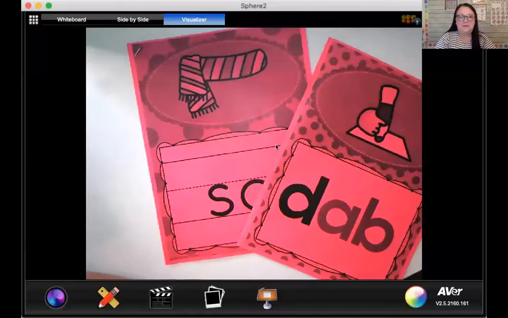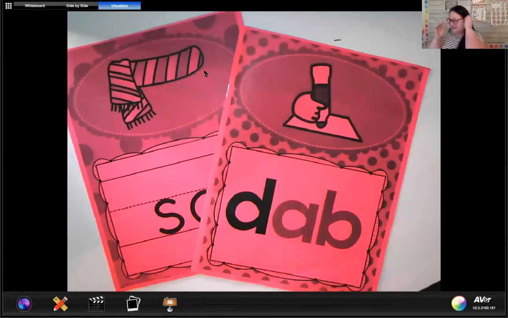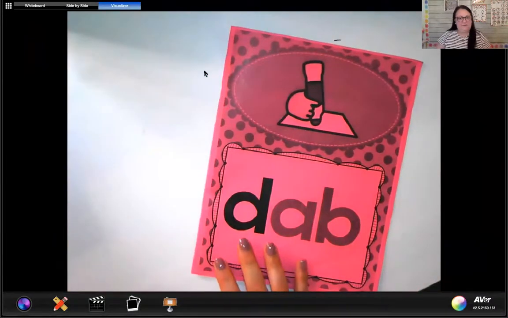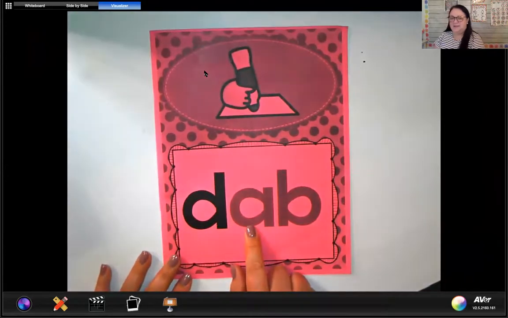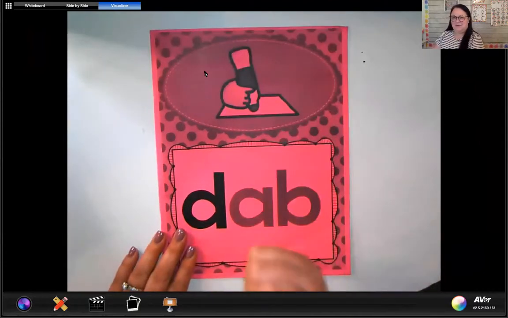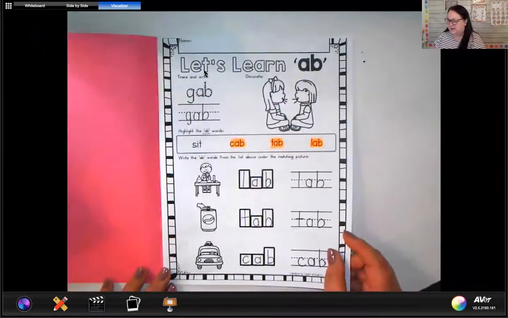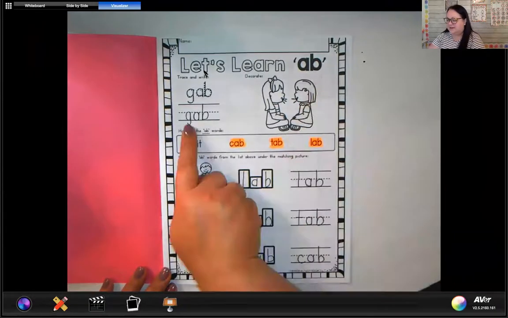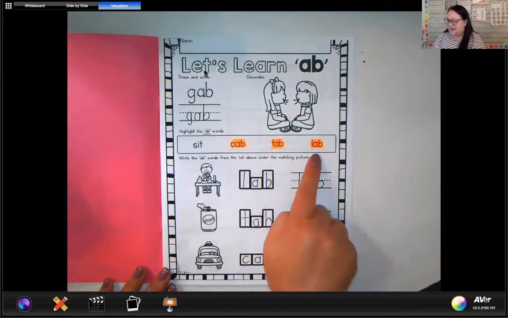And here we go. So we've got our two workbooks we're going to be working in today. First we're going to do the A-B word family book. Remember, last time A-B says ab, and we can add a new letter in the front of it to make a brand new word. So d-ab, dab. That's one of those little dabber markers that you can make dots on pages with. Last time we worked on Let's Learn A-B, and we talked about gab, which means to talk a lot. Then we were looking for words that had the ab sound in it.